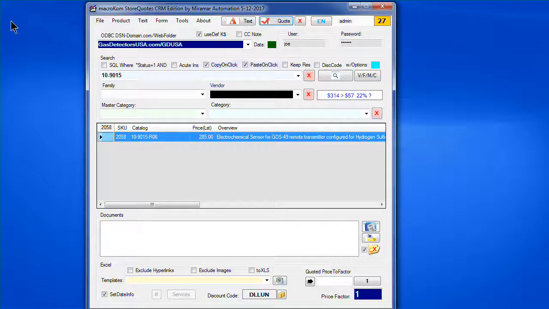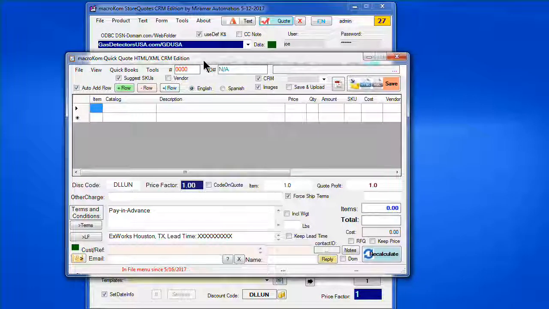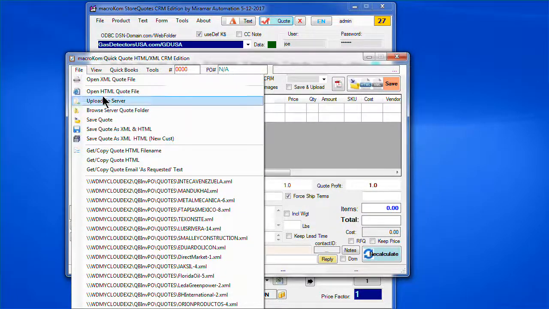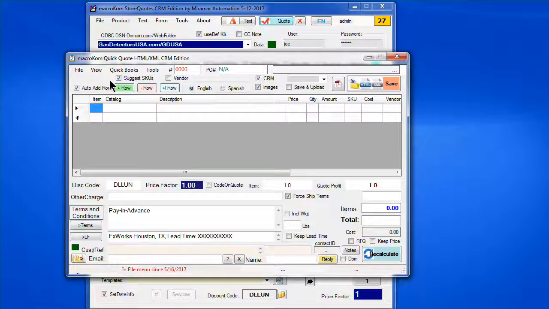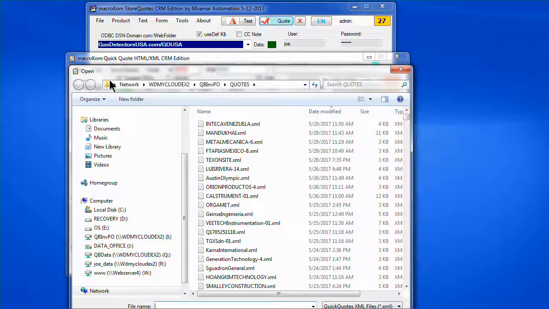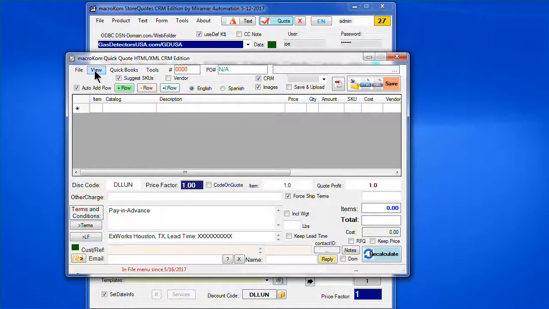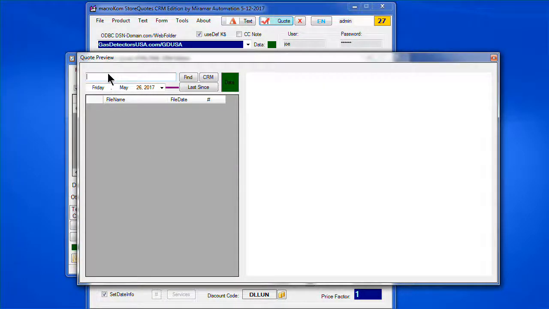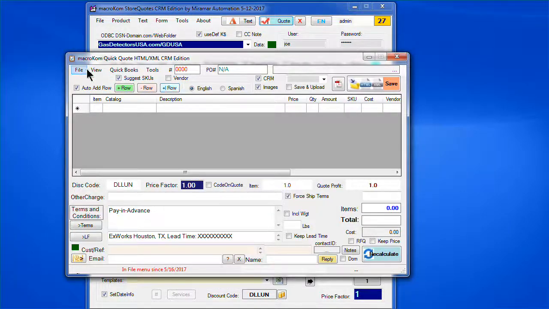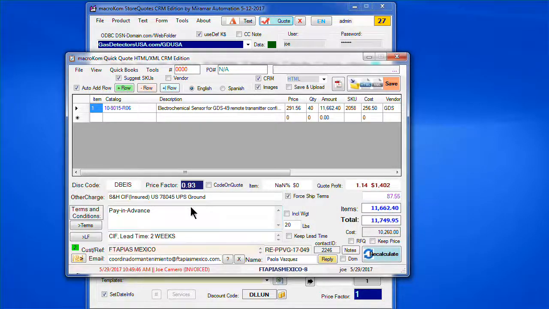It's very easy to retrieve and manipulate a quotation. We can find it here. If we remember, we can open a file with the open file dialog. We can also do a search using this search box. Let's open our quote. We can modify it or continue adding items.